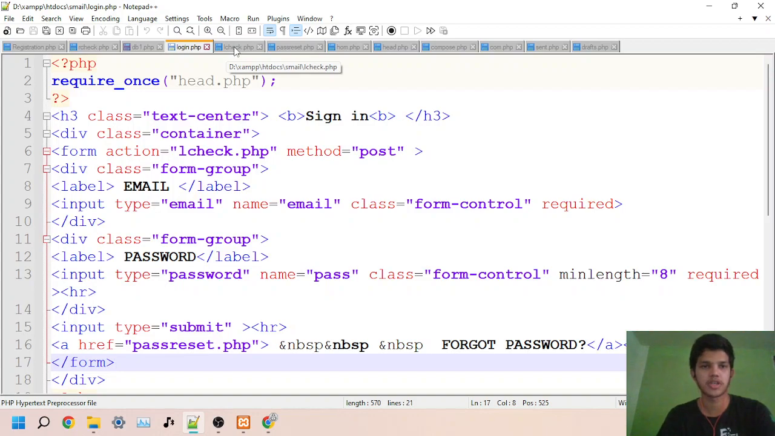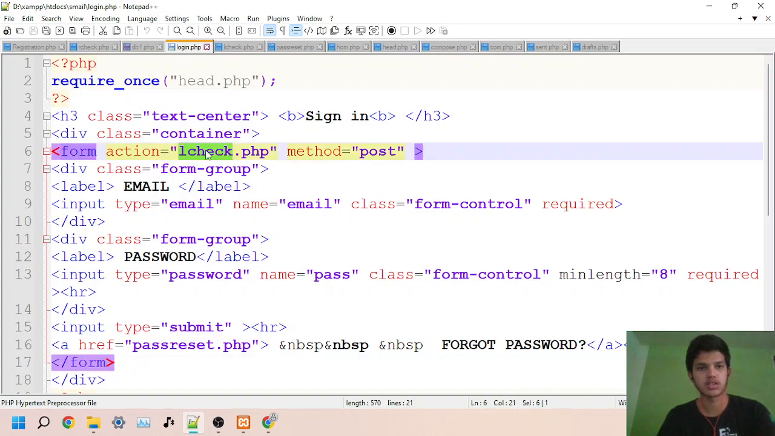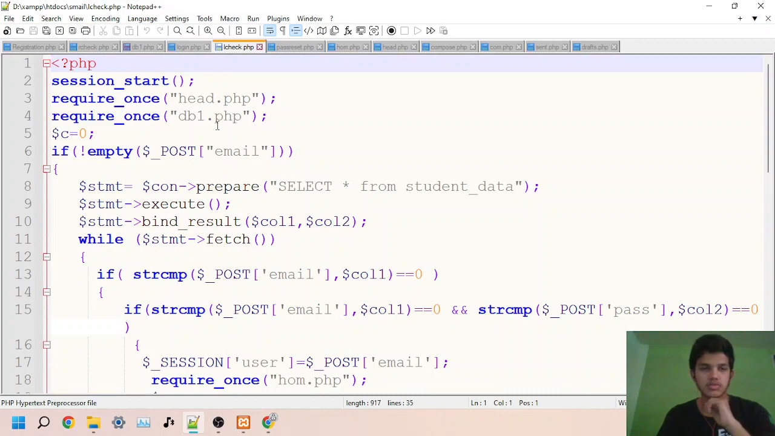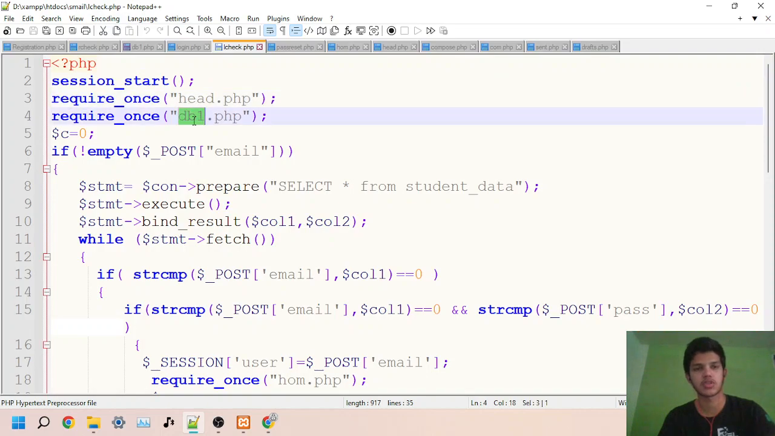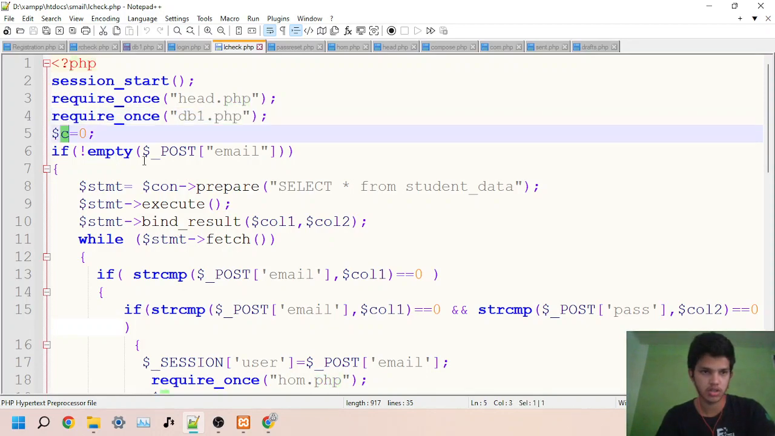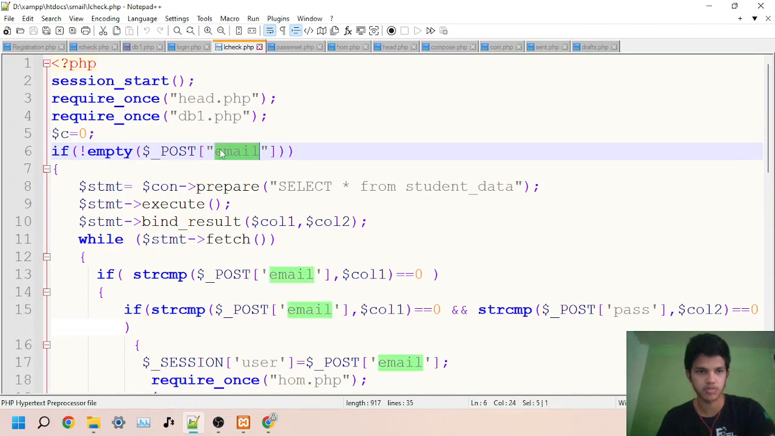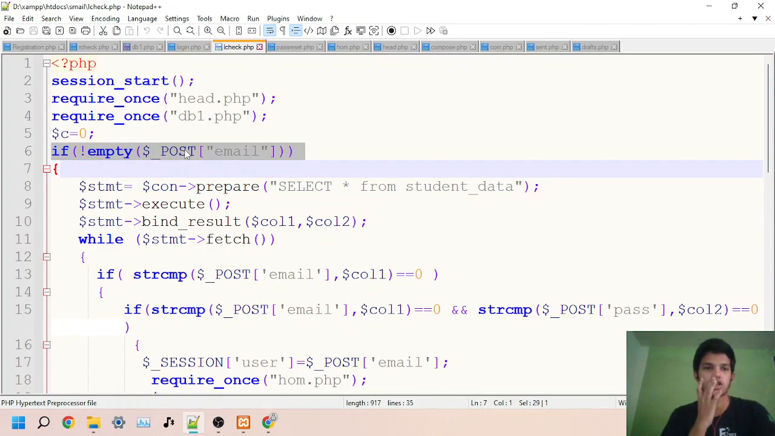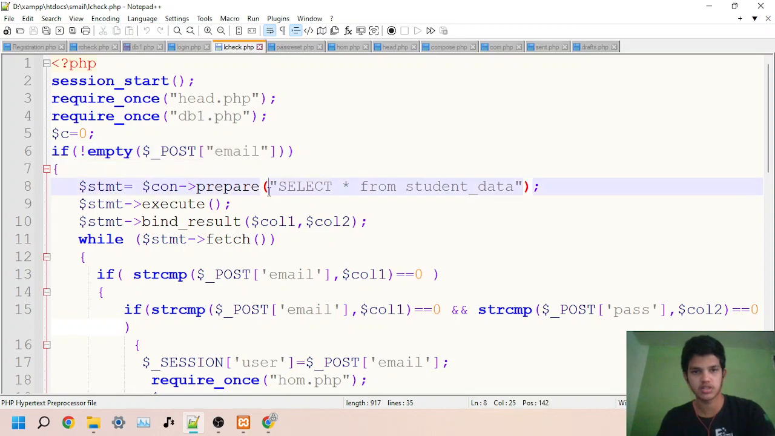So I have created a separate file; this login page directs to lcheck, that is login check.php. In login check.php, first of all I incorporate the database, that is the connection part, and then I give a variable, dollar C, equal to zero. First of all, the email should not be empty, that is, not empty of post email. So if the email entered in the login page is not empty, these statements will execute.